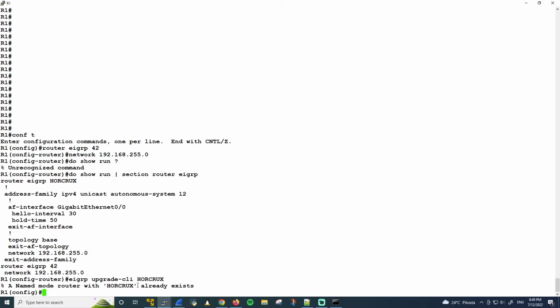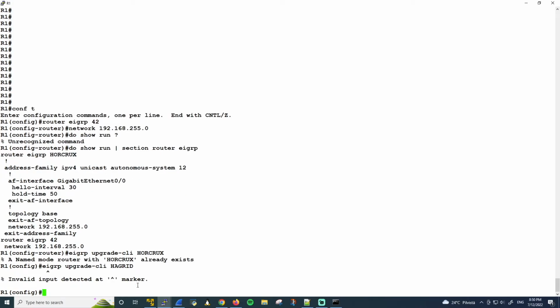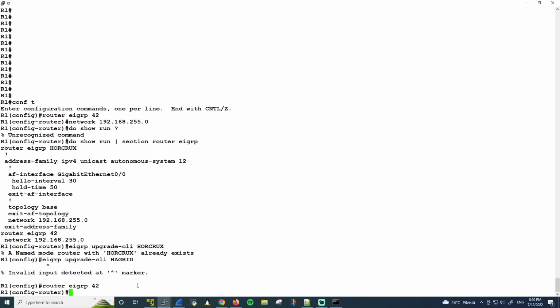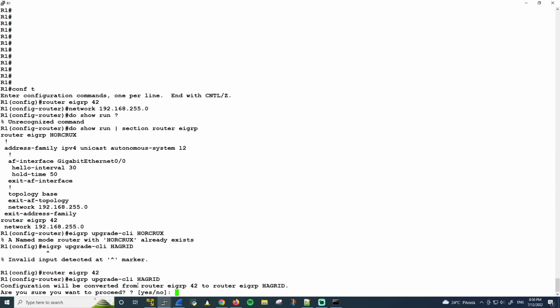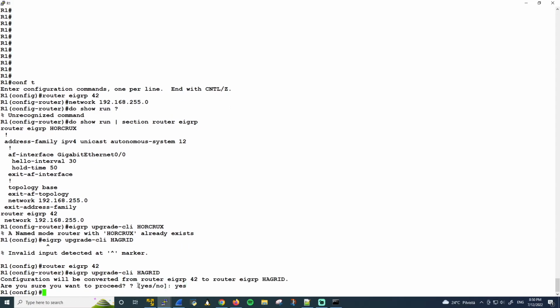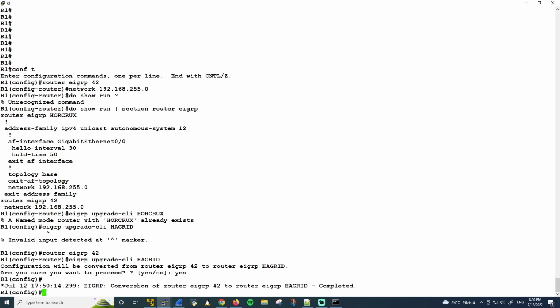All right, then we'll do another one. Let's say Hagrid. Oh, it actually threw us out of the EIGRP configuration mode. Wow, this is difficult. So let's try again. Router EIGRP 42. And now we should be good to go. There we go. So if we take this command, we should have 2 named modes here.